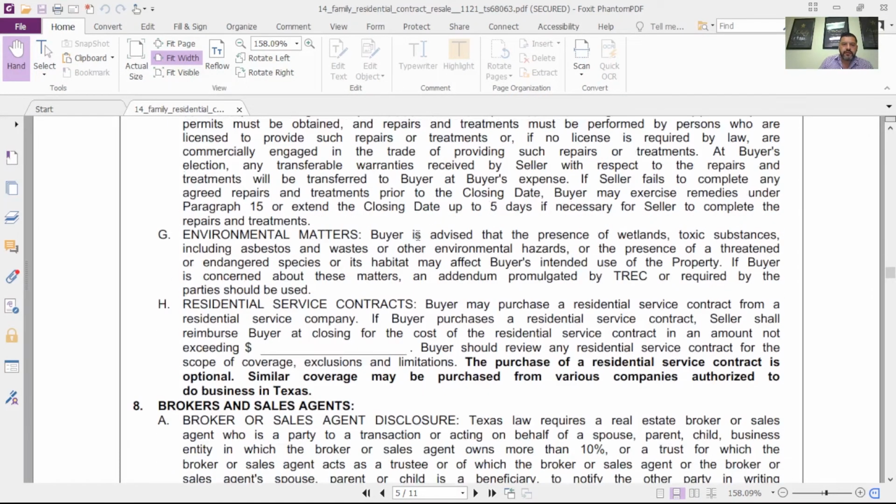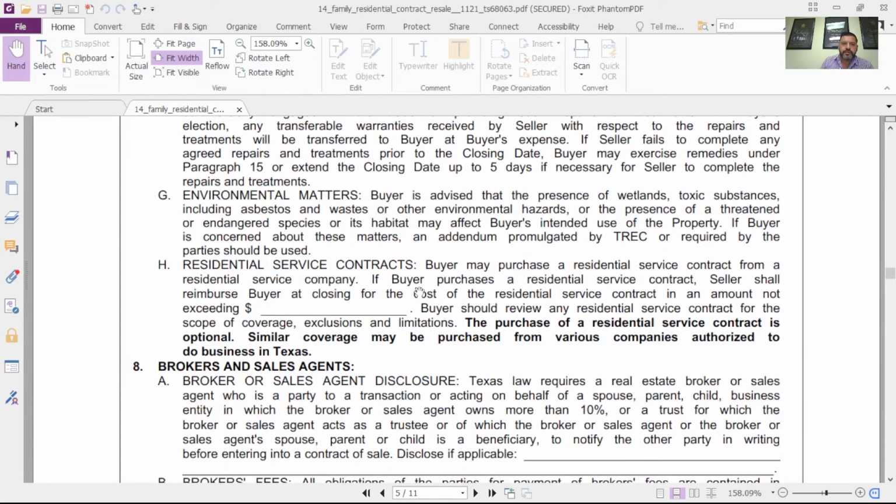So moving on to letter H, residential service contract. These are the home warranties. If the buyer is going to negotiate for the seller to pay for a service contract, this is where you're going to write down the amount, the cost of the home warranty.